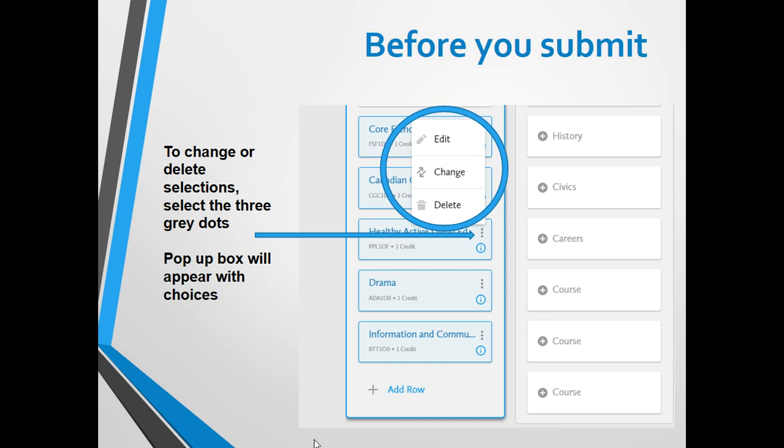If you choose a course and then you leave and you come back and you want to change your mind, it is possible to do that. Just click on the 3 dots and you'll get these options.